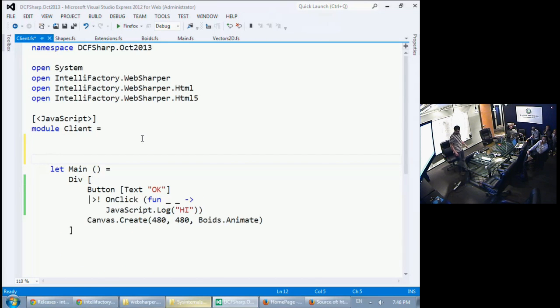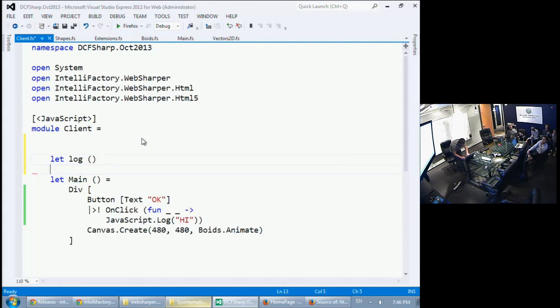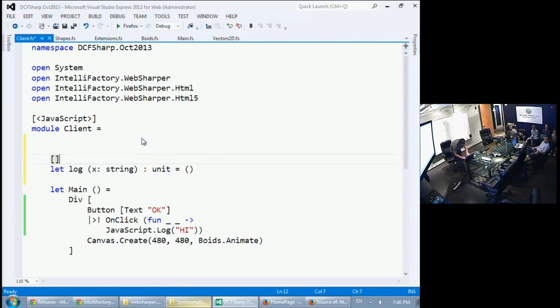But how to create a binding, there are a few mechanisms. One of the simplest ones is I can write a function. I can give it a type. And the implementation doesn't matter because it's ignored.